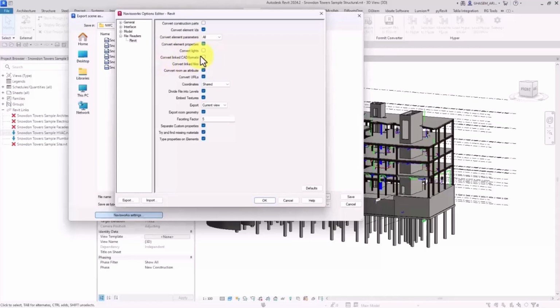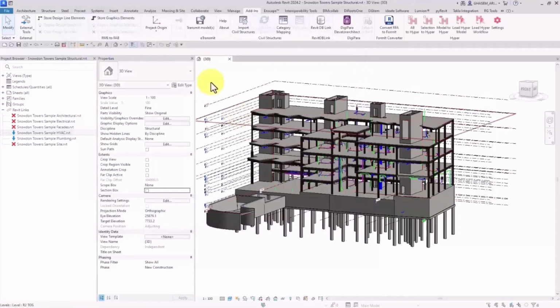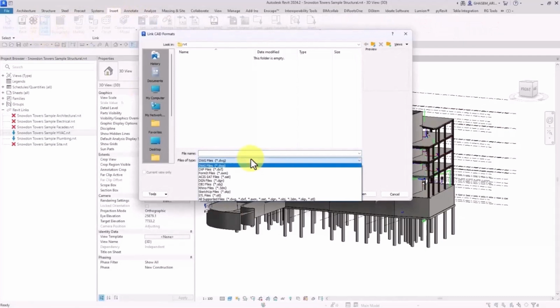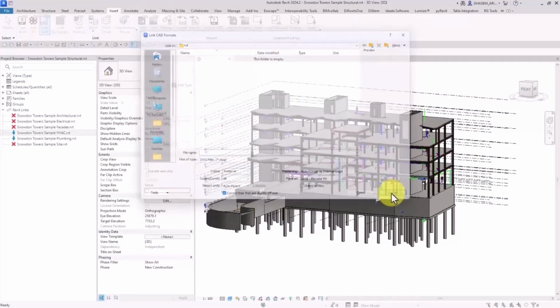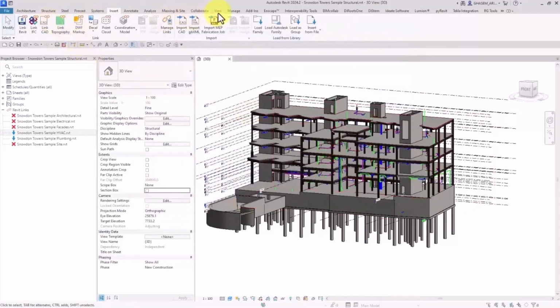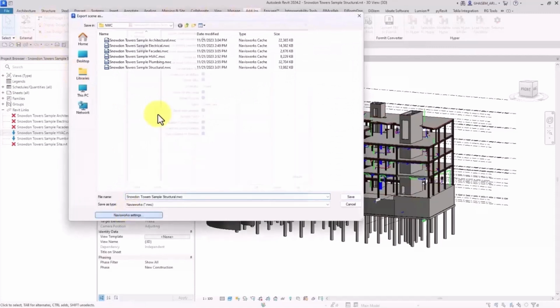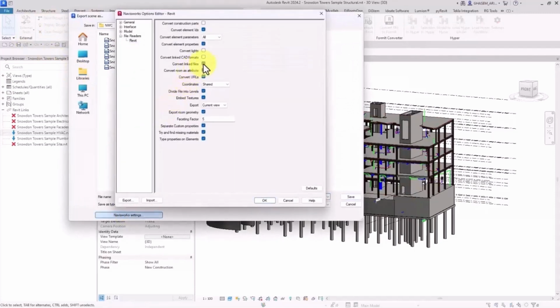This one is about the CAD formats, but it's not about AutoCAD. Be careful. Right here, Insert and Link CAD. Here are the formats: DWG, DXF, SketchUp, Rhino, and these kinds of formats. If you use each of these formats in your project, here you can select to move them or not.